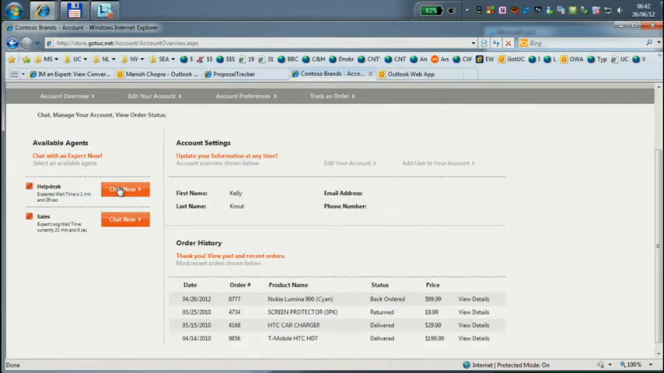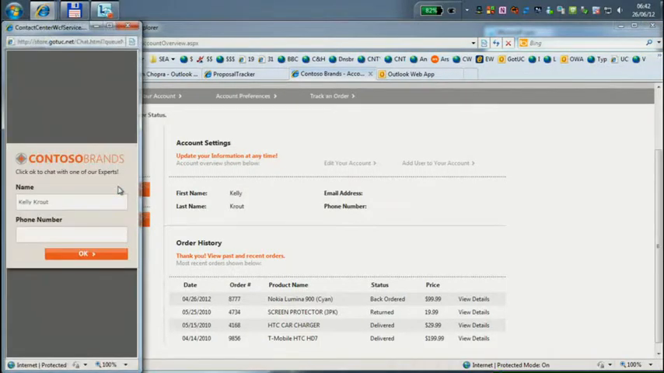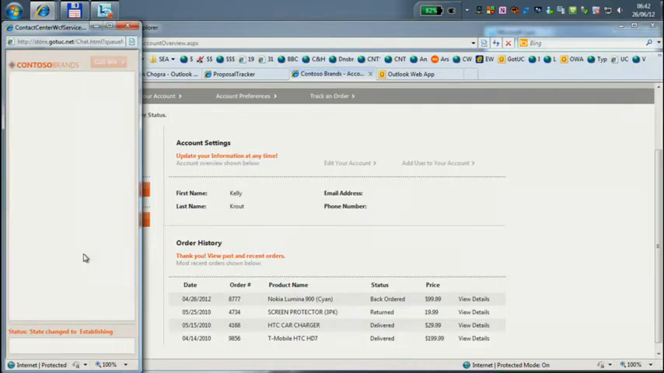So when I press this chat now, at this very moment, it actually pre-populates my name and my number if I would have had a phone number, but for demos I don't put in a phone number. So I'm going to press OK. At this very moment, however, you do not know what the customer is talking about, right? Because just a moment ago I clicked on this link about the Nokia phone, but in this particular case, I do not know.